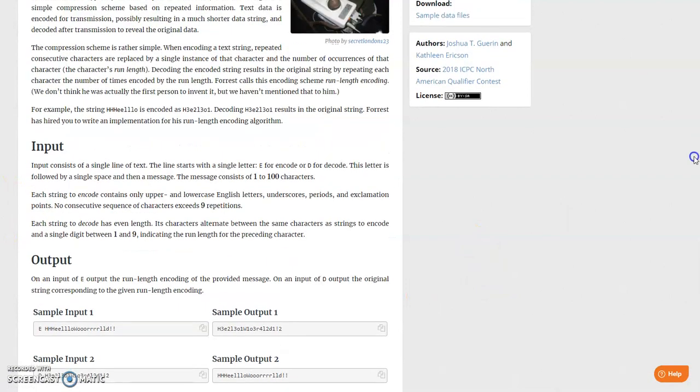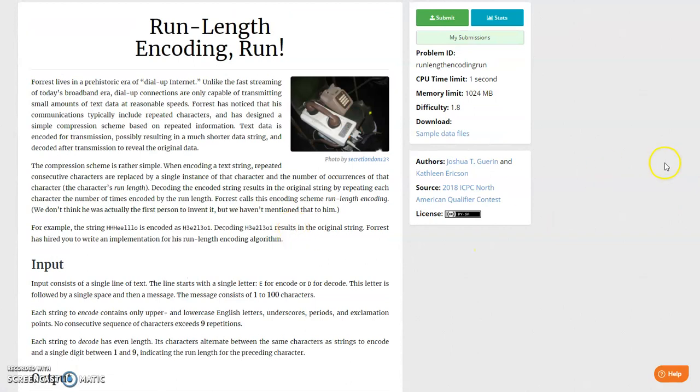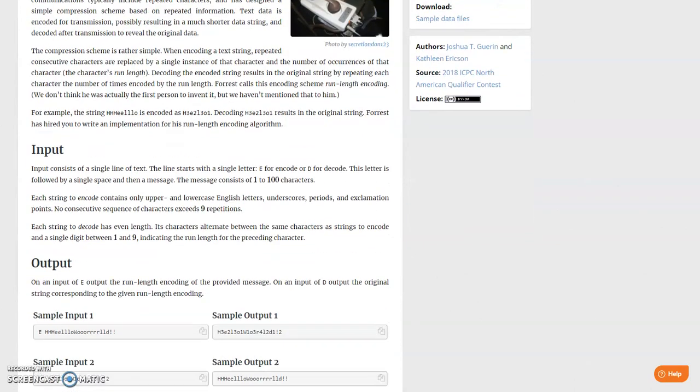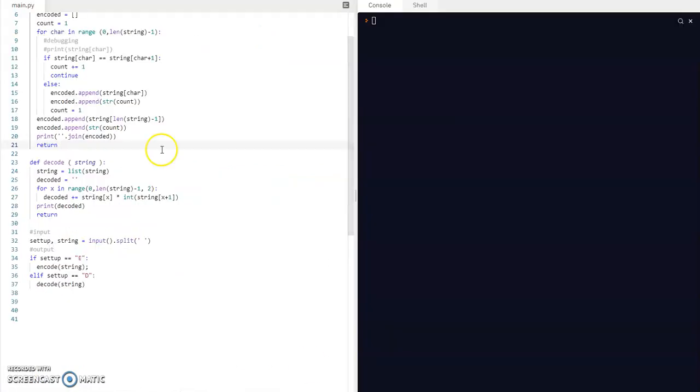So this isn't too complicated of an encoding scheme, but I think basically what they want you to do here is look at consecutive characters and then replace it with one character and one number. Let's go ahead and look at the code.